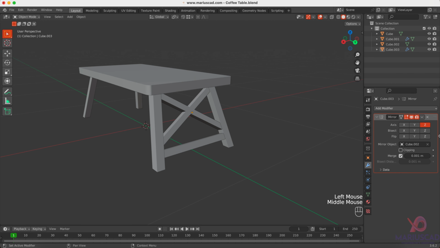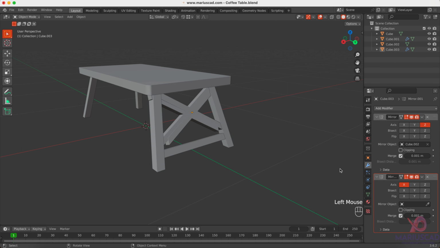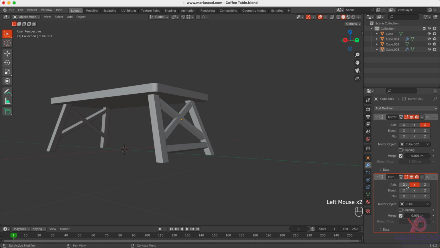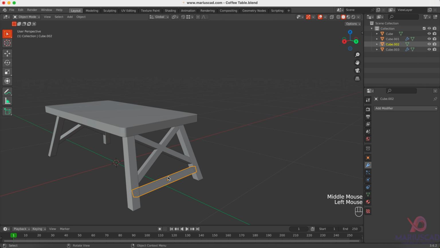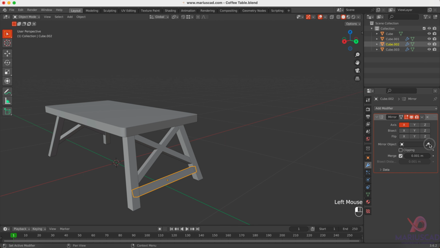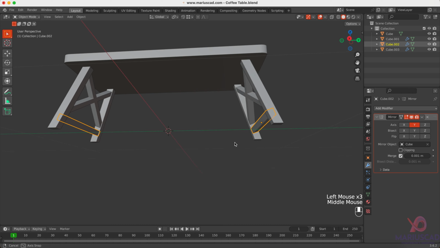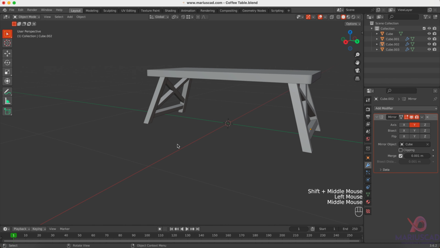Of course, I already have a mirror modifier, but I will add another one. So I'll go to mirror again, and this time the mirror object will be the tabletop, and I want it on Y. And look at that. The same principle I will apply also with this cube. Mirror modifier. And here it is.